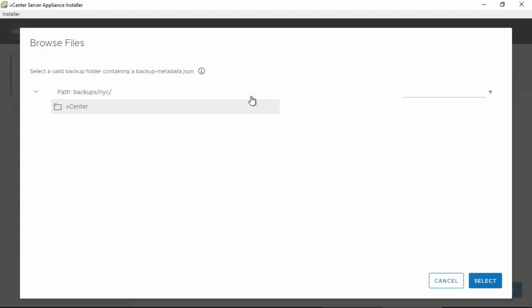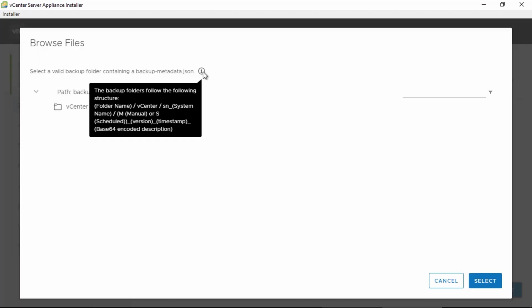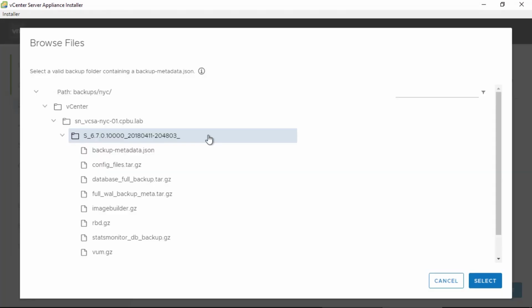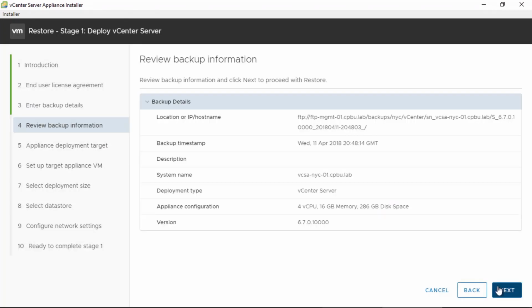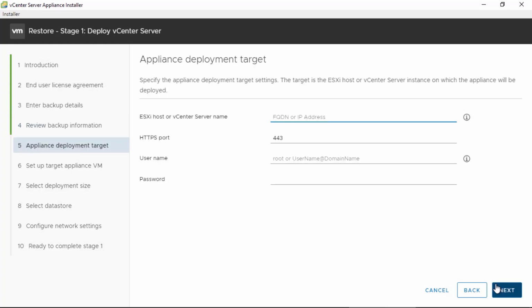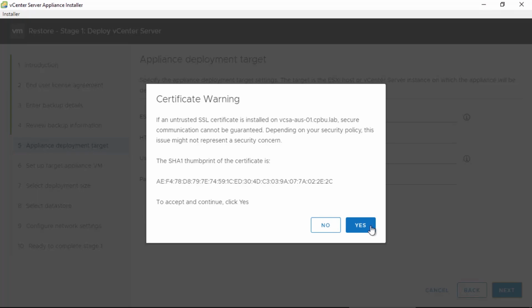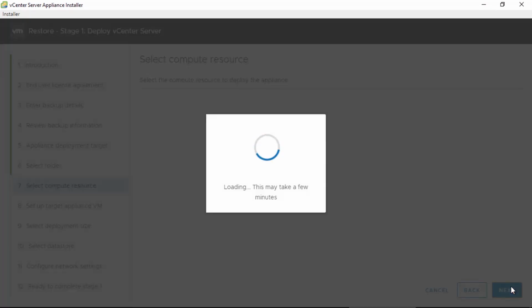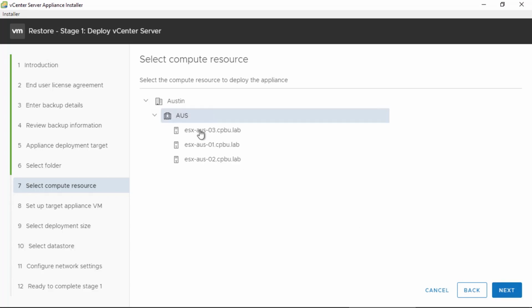A new backup archives browser is launched, allowing you to view and select any of the available backups. Here the backups are sorted by scheduled or manual, version, and timestamp. Select the backup and review the backup information. Provide the fully qualified domain name or FQDN of the vSphere ESXi host or management vCenter server as the restore destination. Provide the destination folder and compute resource.